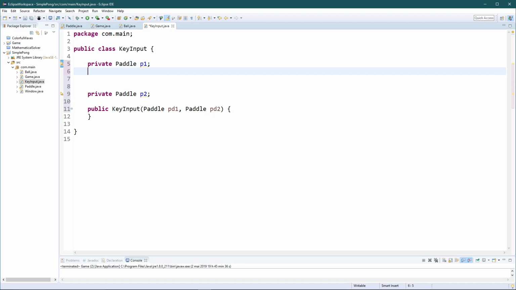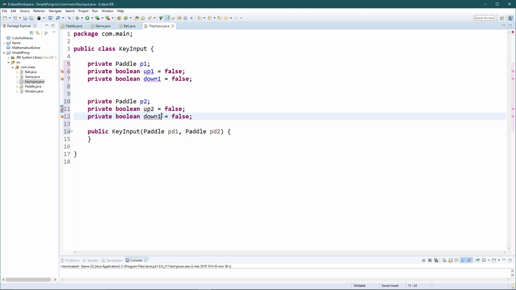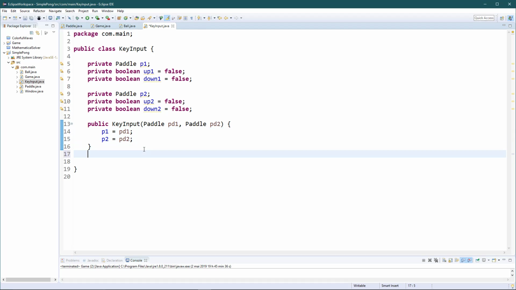Now we need to know whether the paddle is going up or down. So private boolean up1. It's going to start at false, of course, because it's not even moving at the beginning. Let's do down1 equals false again. Let's do the same exact thing for paddle number 2, but instead of up1 and down1, it's going to be up2 and down2. Okay, those are the variables we need. Here we know that P1 equals PD1, P2 equals PD2. Eclipse is supposed to format for you, so that's weird. If anyone knows how to format in Eclipse, let me know in the comments.